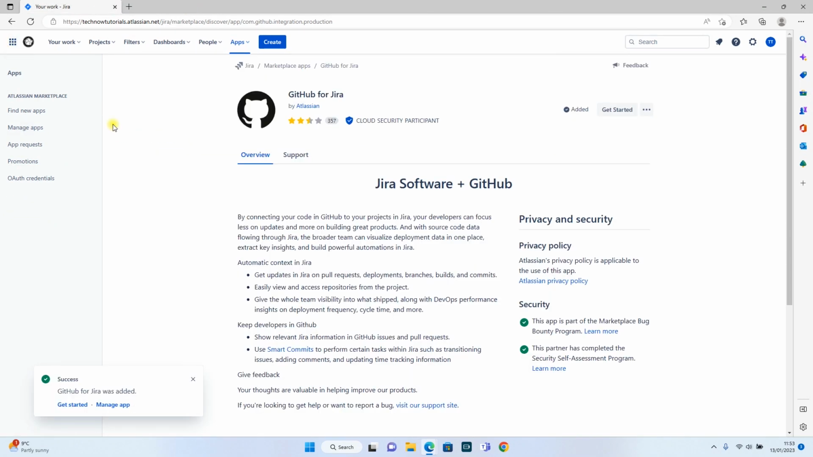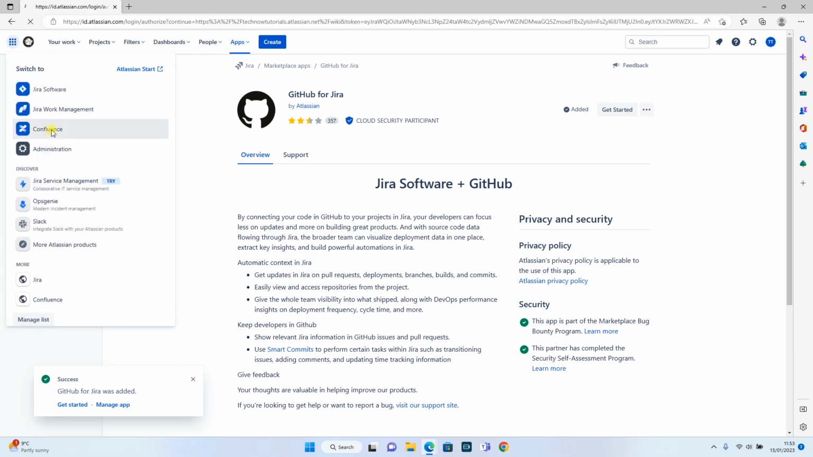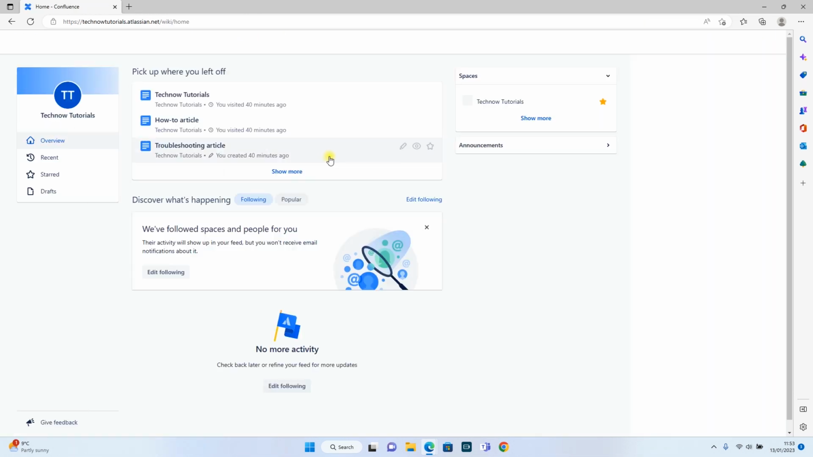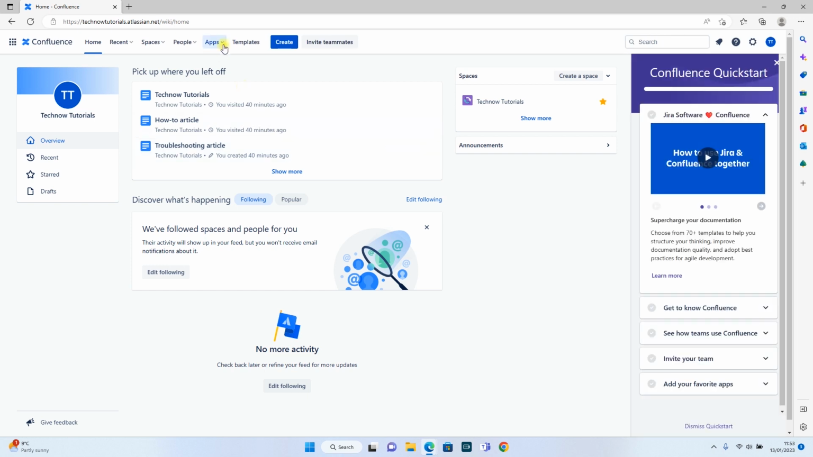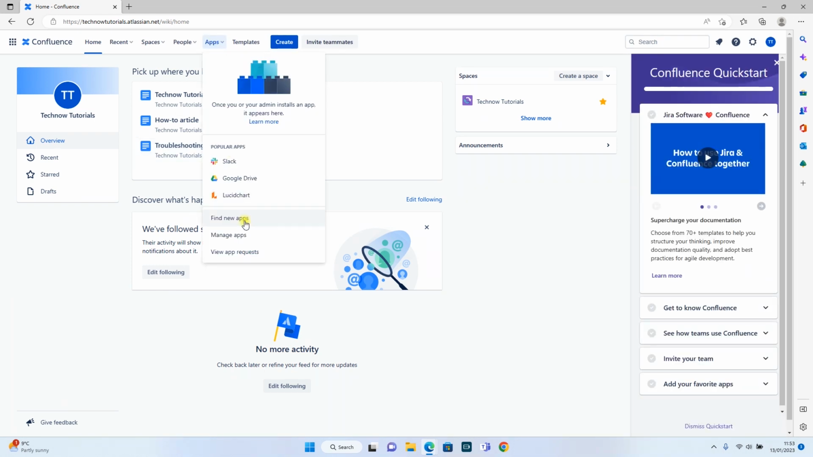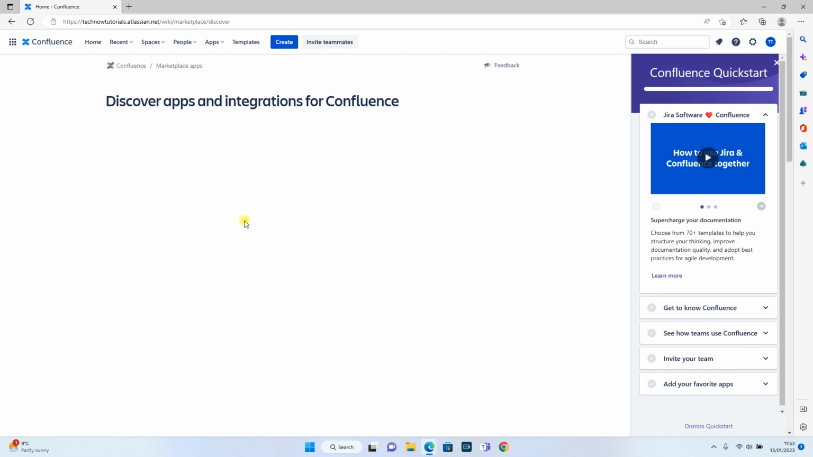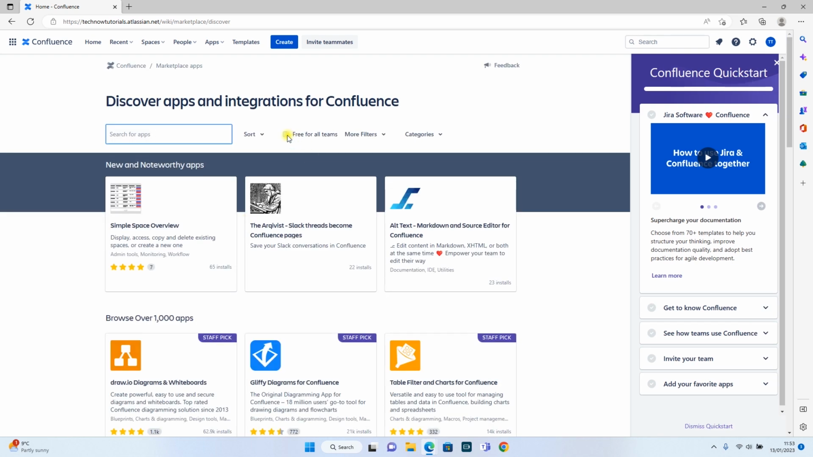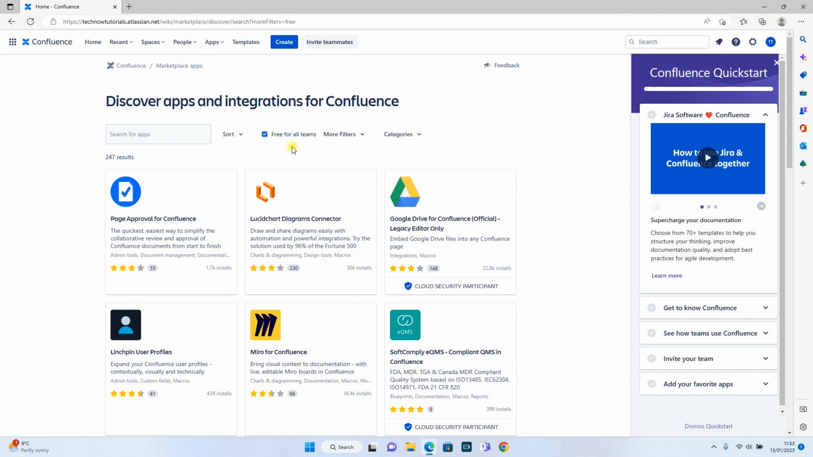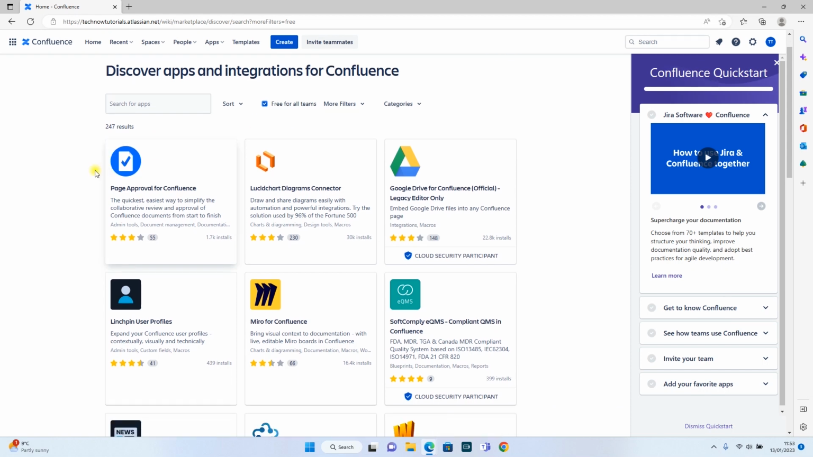For Confluence, it's pretty much the same process. Let's go to the Confluence homepage. And at the top, you have Apps. Let's go ahead and find new apps. Again, I'm just going to select free for all teams, and let's install Google Drive.